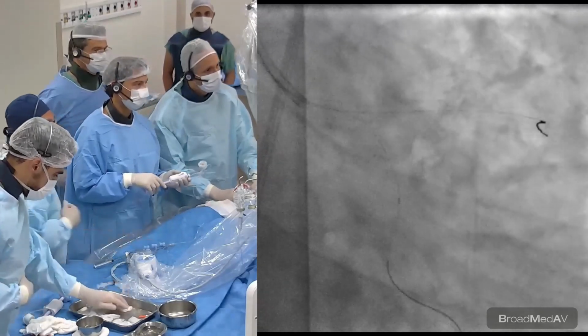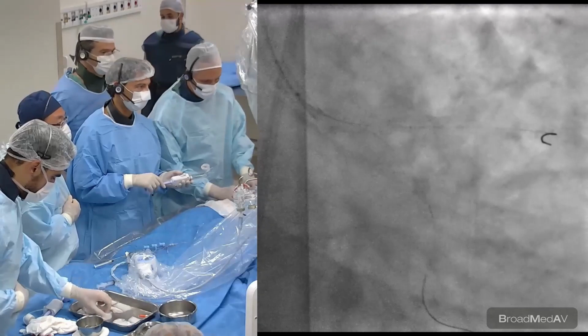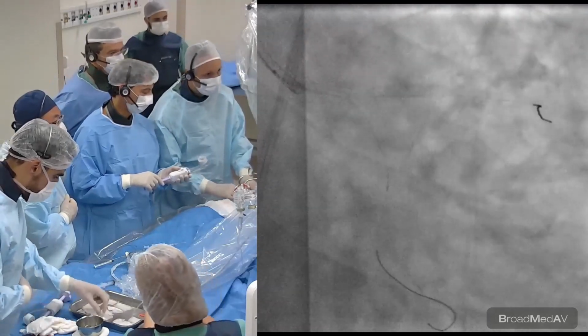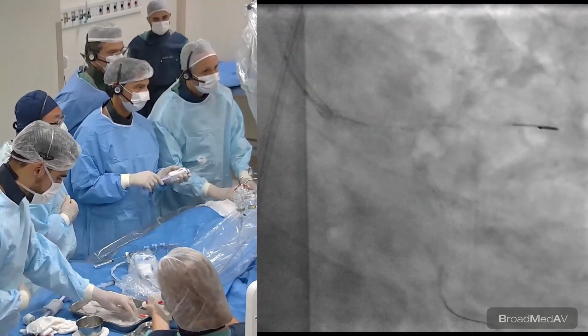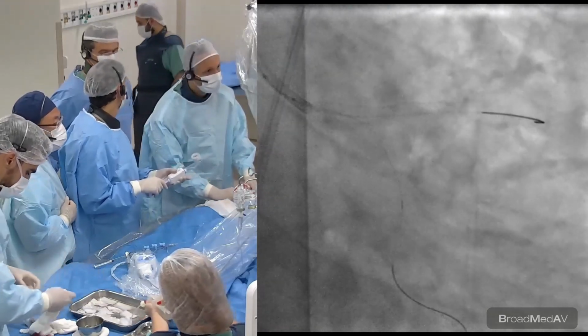Be careful with the LAD wire. I'd like to do the kissing here. LAD wire, yeah, we're going to advance a little bit, or pull back maybe. Yeah, let's pull. Okay, that's good.